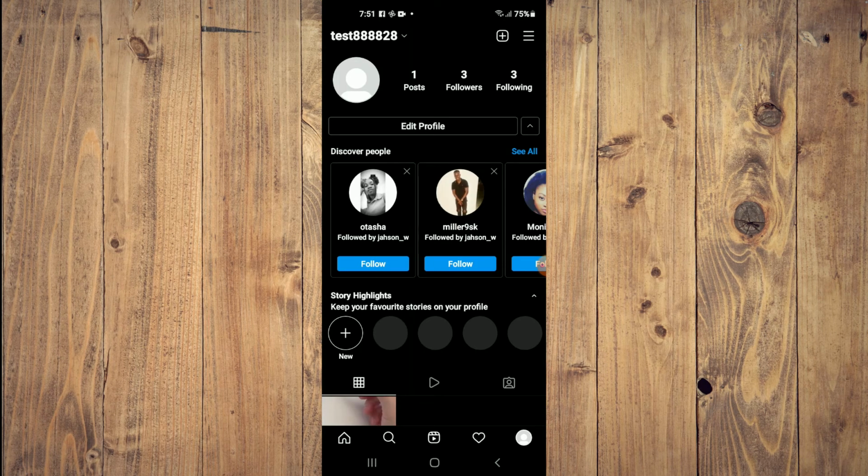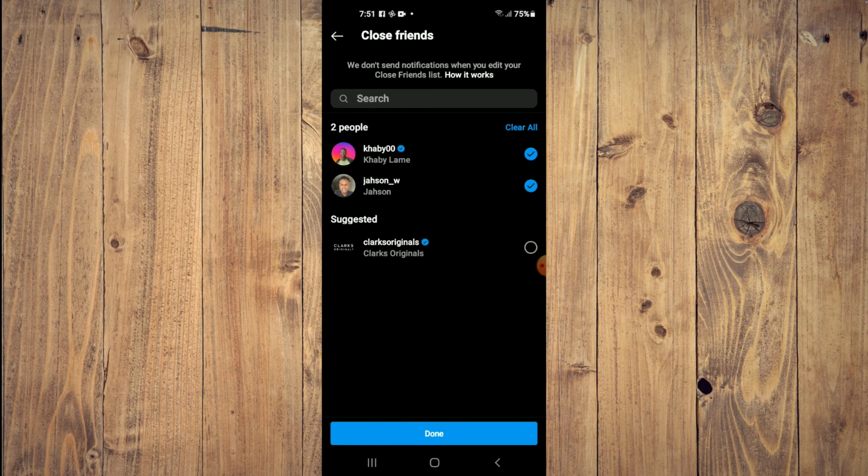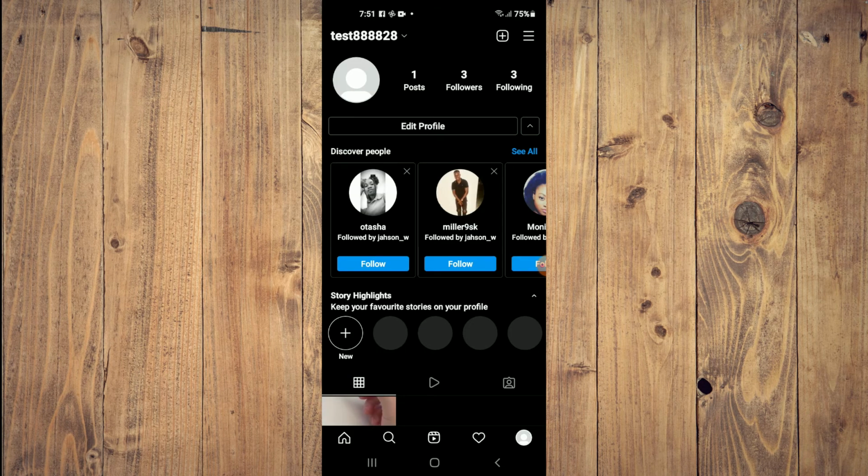Now, if you would like to remove someone from the close friends list, you'll tap on the three dashes in the top right hand corner again. Then tap on close friends and you'll simply untick their name. Then tap on done and that's it. That's how to remove or how to add someone to close friends on Instagram.